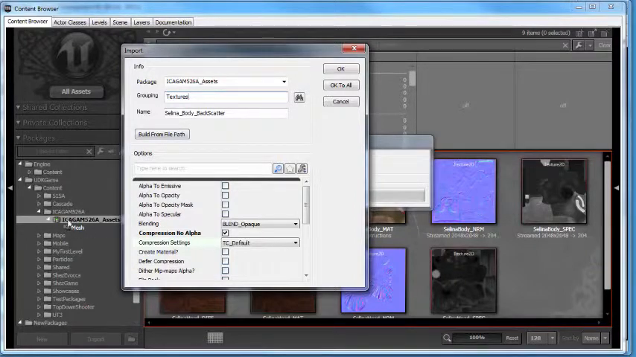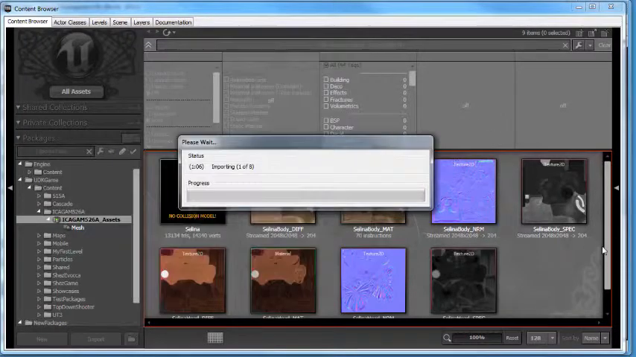Because we selected the unit that we want to save it to, I don't need to pick the asset or the package. It's already here. And I'm going to leave the name as is. Because this is all correct for these ones, click OK to all. Depending on how large the textures are, these may take a while, so I'll pause this video while they import.